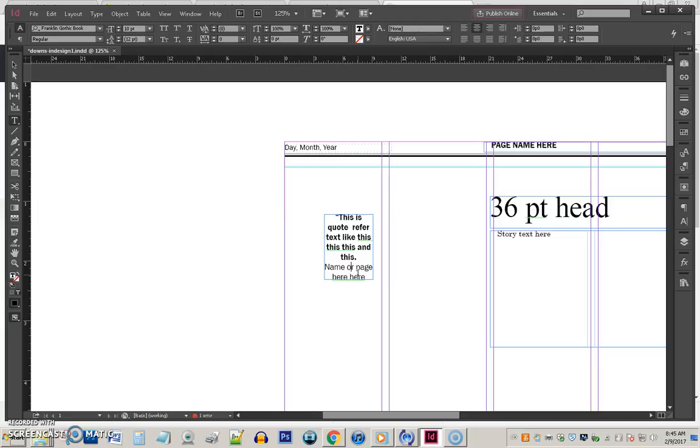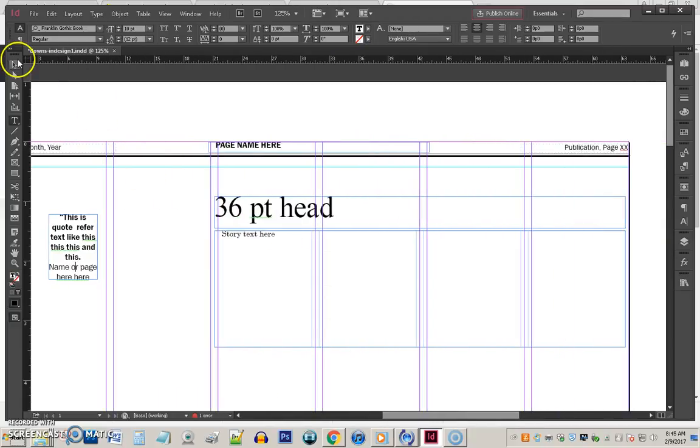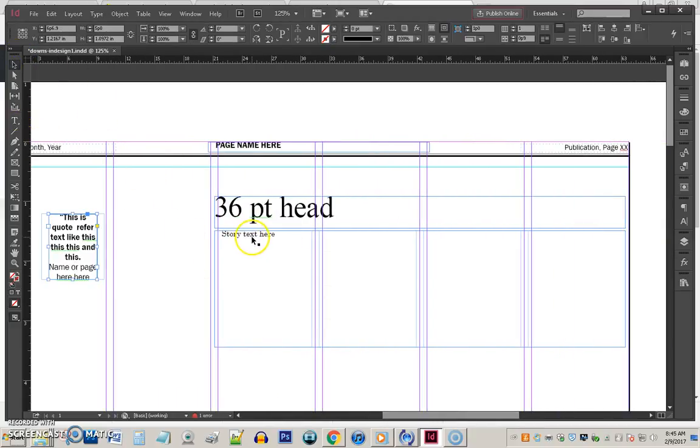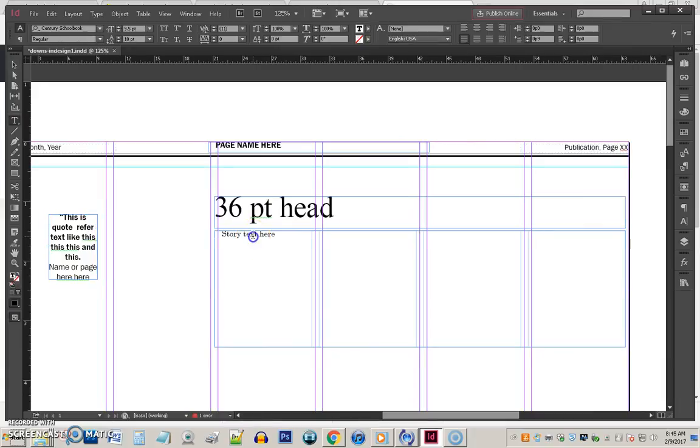And the big things are placing stories. In this first group here, I have my regular selection tool. My type tool would have been okay. I'm going to place this story here. I like to first delete the placeholder text if there is any. Good. And I'm going to place this story with a Control D.